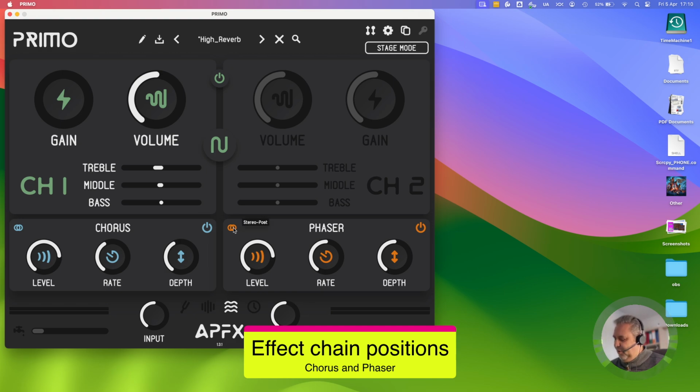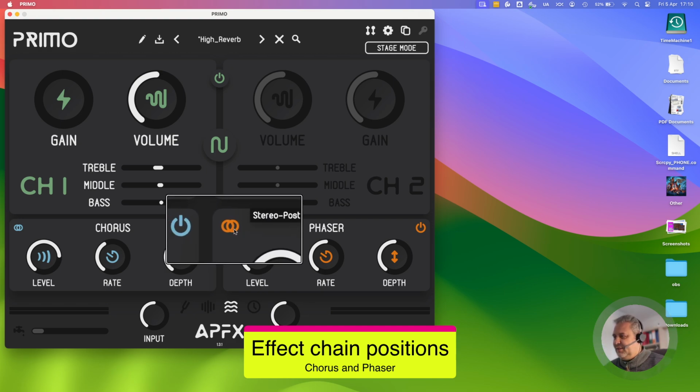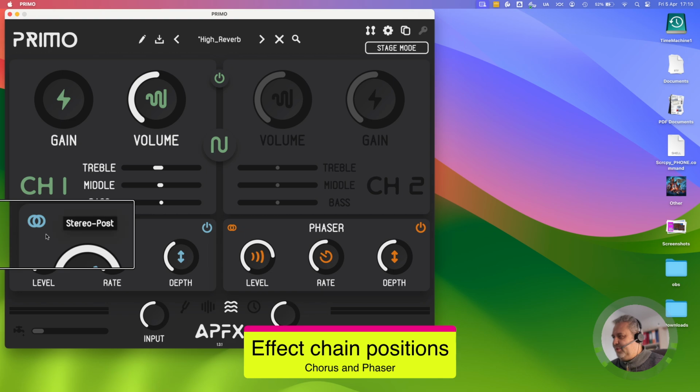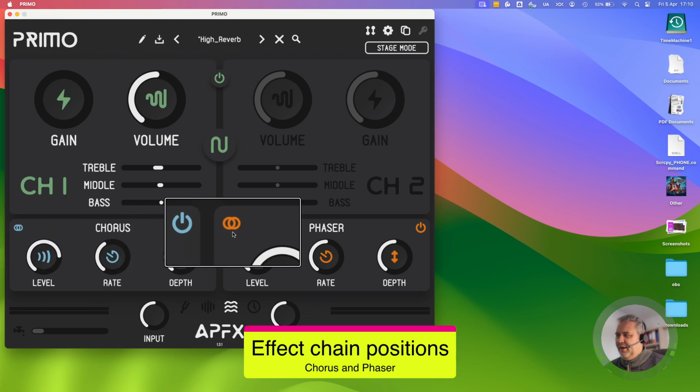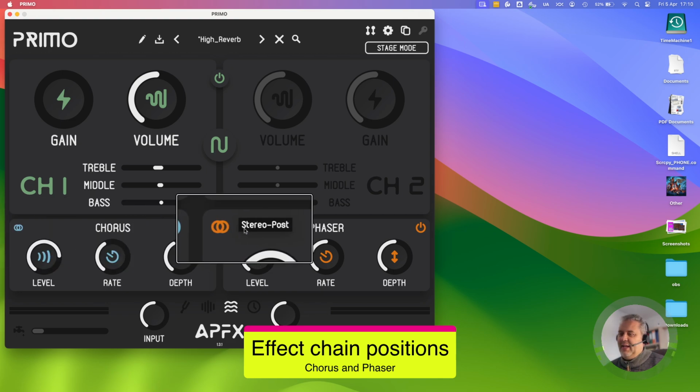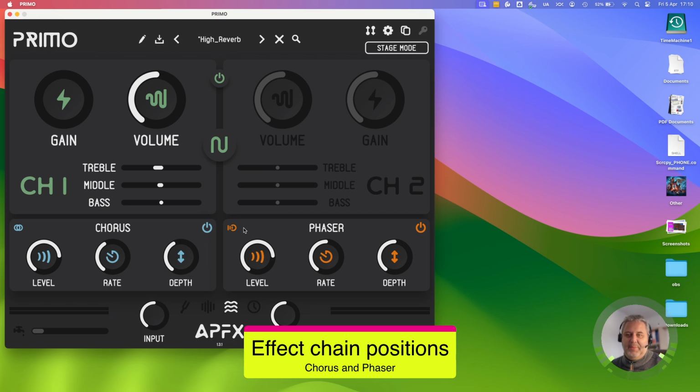is this small button for chorus and phaser. This one, you see that now it is selected as stereo post. If I click it, it becomes mono pre or mono post. What does it mean? It means that both the chorus and the phaser can be placed in three different positions.